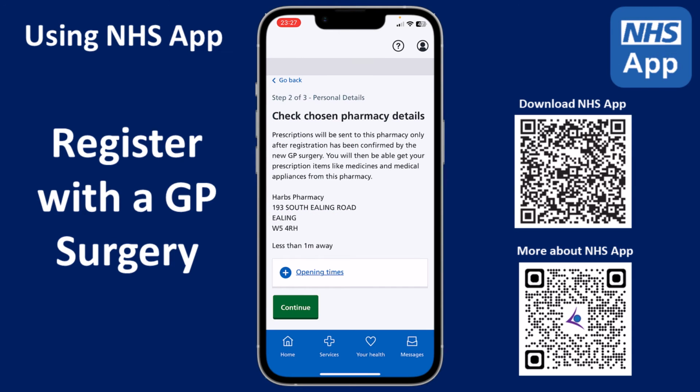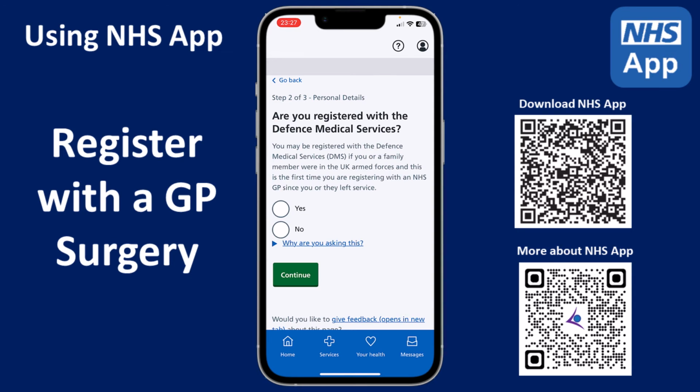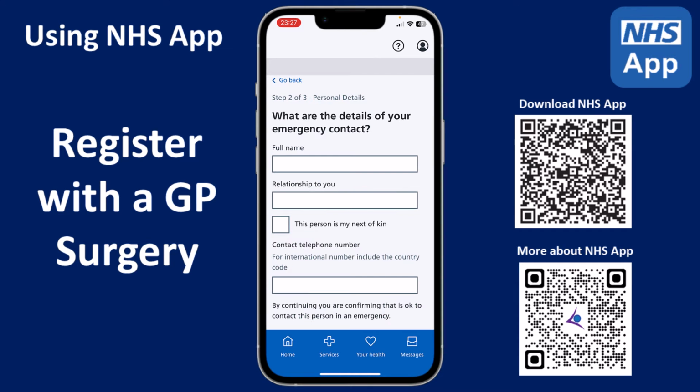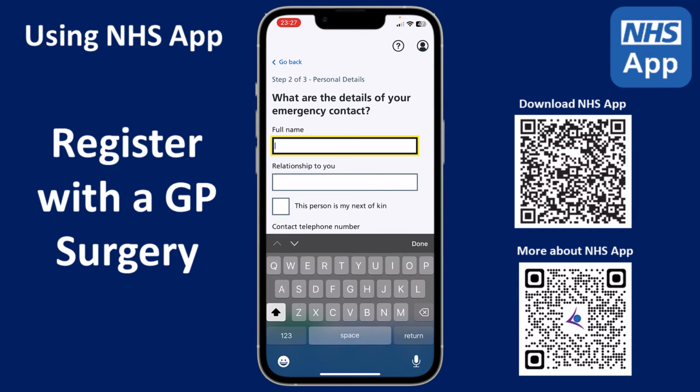scroll down to the bottom and tap on Continue. It's asking us to check the chosen pharmacy details. I'm going to tap on Continue. Are you registered with the Defence Medical Services? I'm going to select No and tap on Continue. Do you have an emergency contact? I'm going to tap on Yes and tap Continue, and you can enter the details.